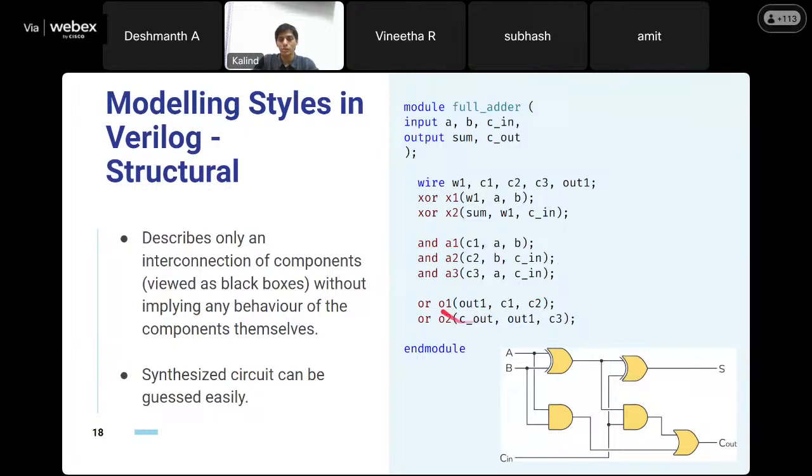So again, you will write a set of statements with AND and OR logic gates to create a Cout output. So basically, as you can see, you are describing this entire logic function or logic circuit by defining the interconnection of these gates, XOR and OR, how they are connected to each other, right? Without specifying how XOR works, or what the Boolean function of XOR is, right? So this is what a structural modeling style looks like in Verilog.